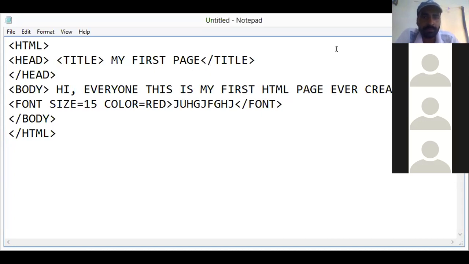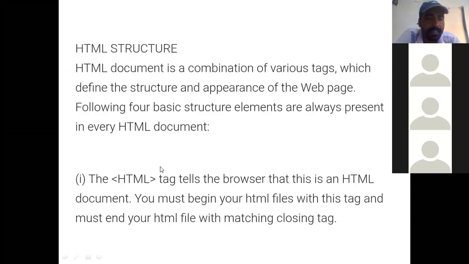Okay. Now let me share the topic screen with you. Now I'm sharing the topic screen. Kindly see. Can you see the topic screen? Yes, sir.